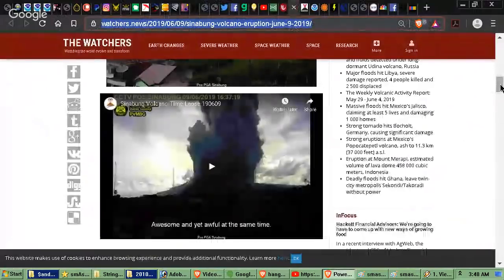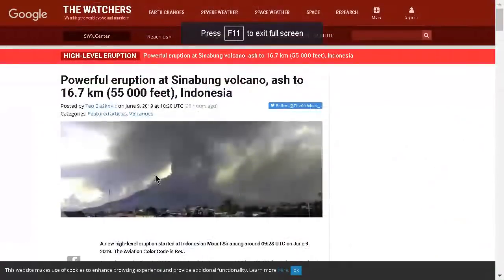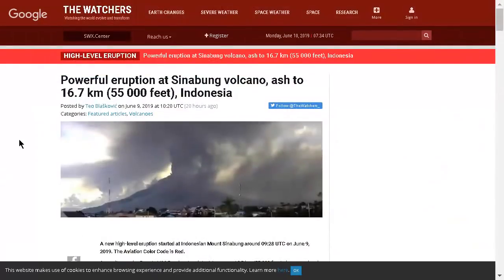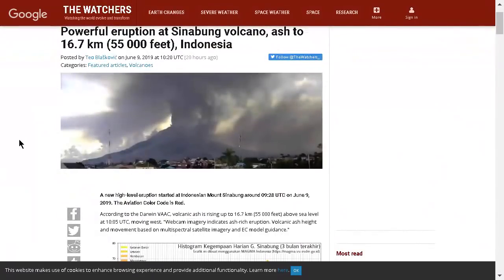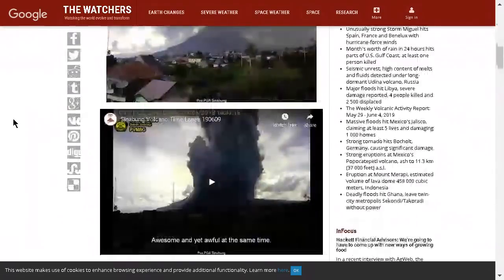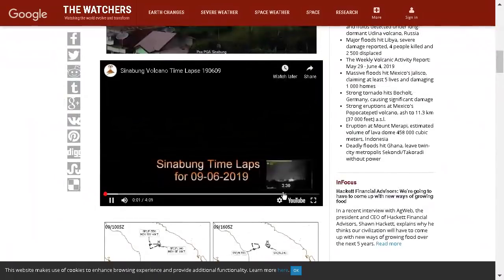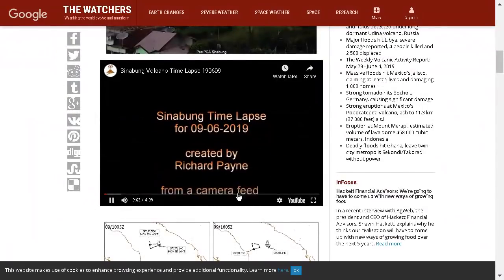Sinabung produced a stratospheric eruption here, injecting volcanic ash into the stratosphere. Now, this is the kind of thing that makes the planet colder, folks, as volcanic ash causes increased cloud nucleation, not to mention other chemicals injected into the atmosphere, such as carbonyl sulfide. So this thing blew up, producing a 55,000-foot ash plume. This is the third stratospheric level eruption of the year.